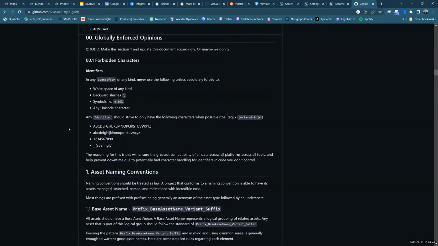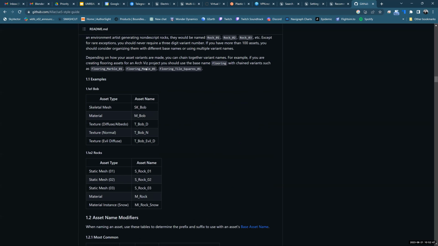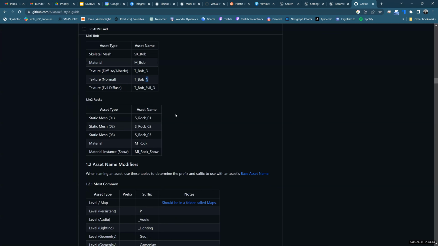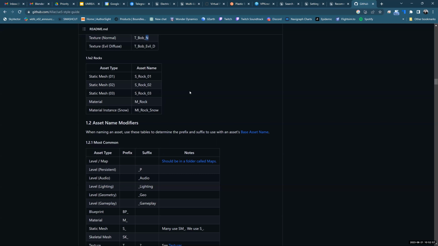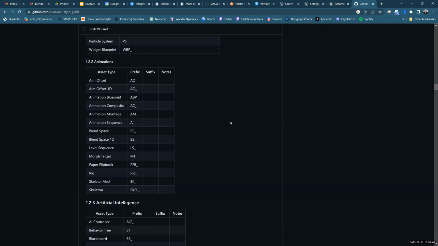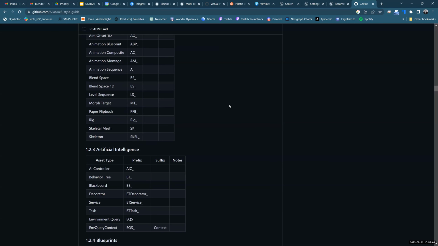Yeah, there you go. Like skeletal mesh, you put SK Bob, and materials M underscore Bob. Diffuse, we have D at the back. Normal, we have N at the back. Rock, SM rock 1, rock 2, rock 3. M underscore rock means material. MI means material instance. May not make any sense to you right now, but when we move through the lessons, then you would probably understand. Okay, so these are the stuff.